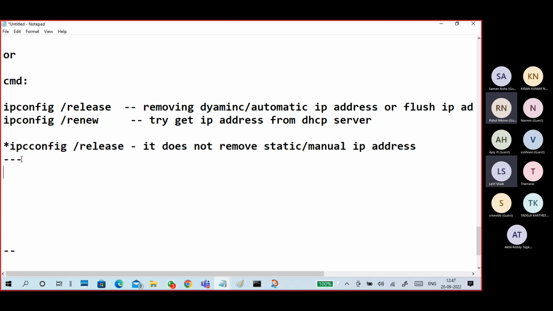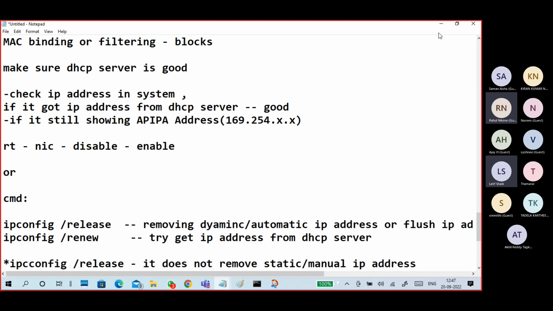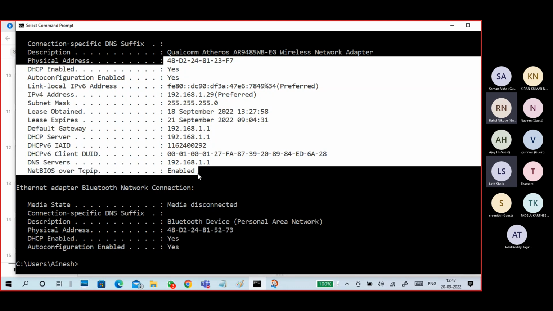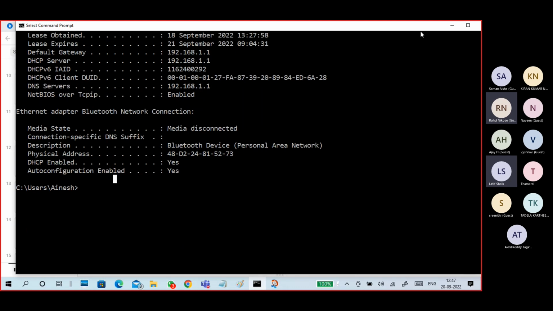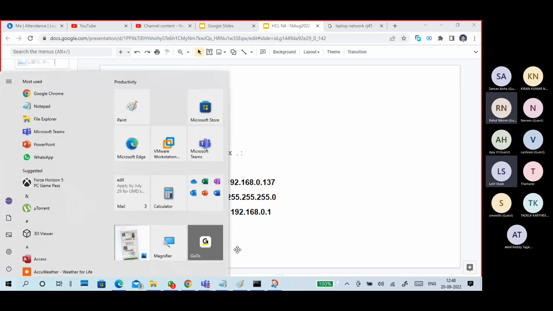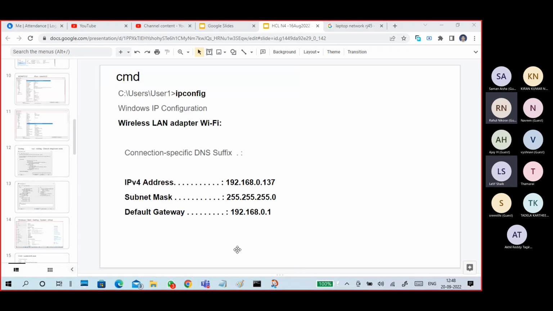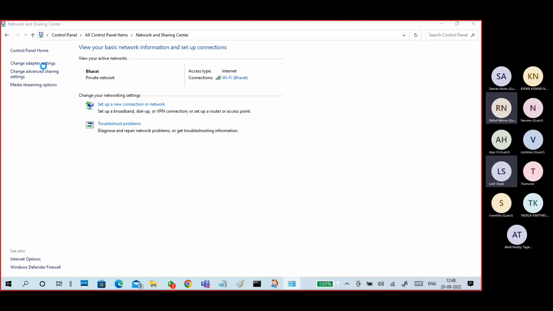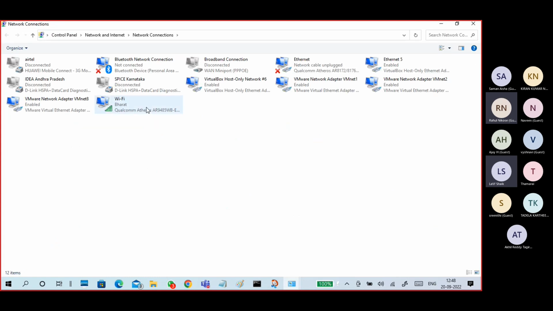Okay, guys. So this is about checking the IP address, finding an issue and how to resolve it. One small part is there, so I will tell that. Do not think I completed only one topic, guys, it is a combination of multiple topics. So let's go to change adapter settings.